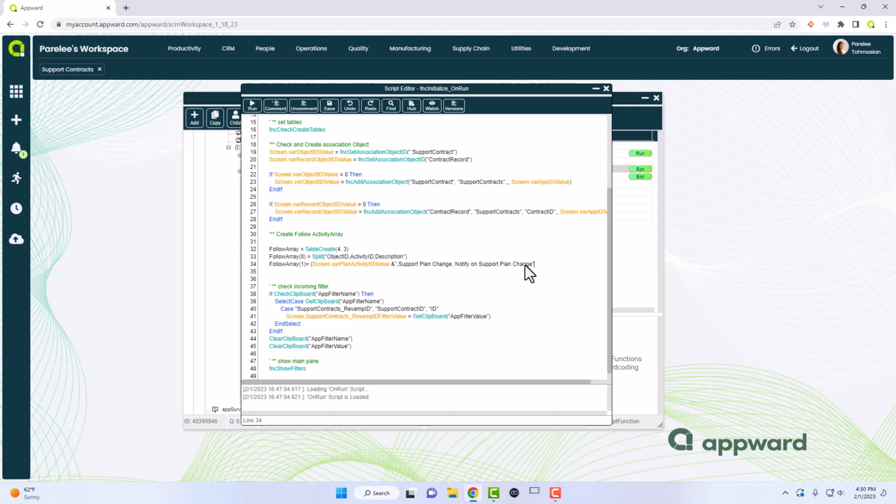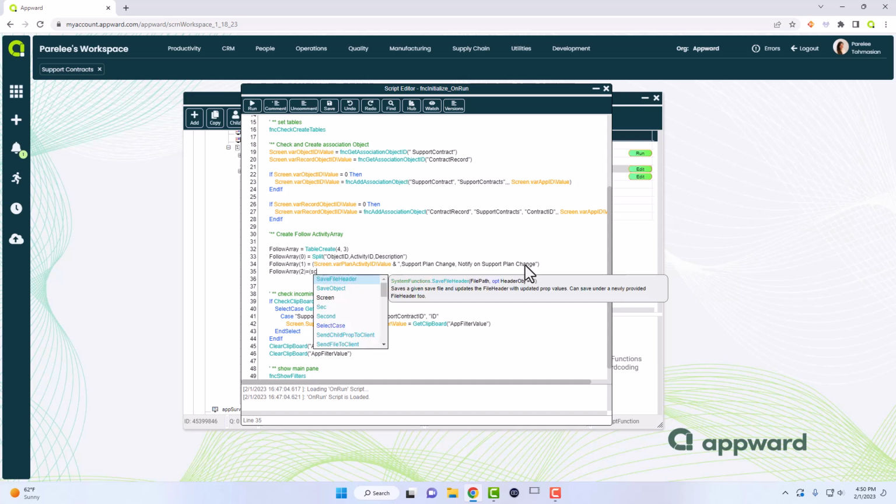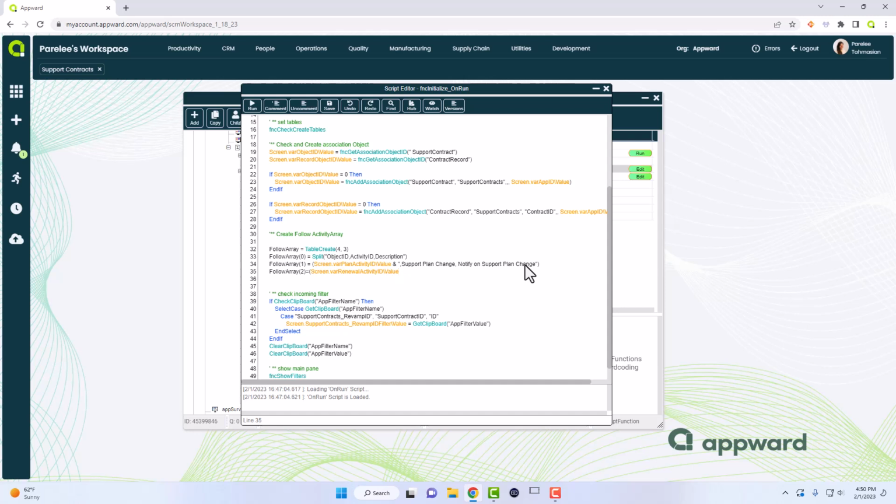And we will close quotation marks and parentheses. Next row will be follow array row 2. It's the same process, so screen dot var, we can do renewal \value, same process. For this one, we will do renew contract. And it will be notify on support contract. Support contract renewal. That will be our description for that activity.